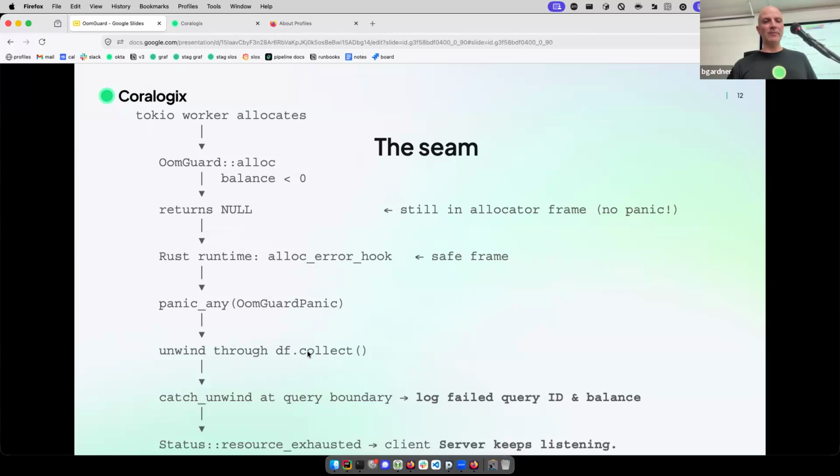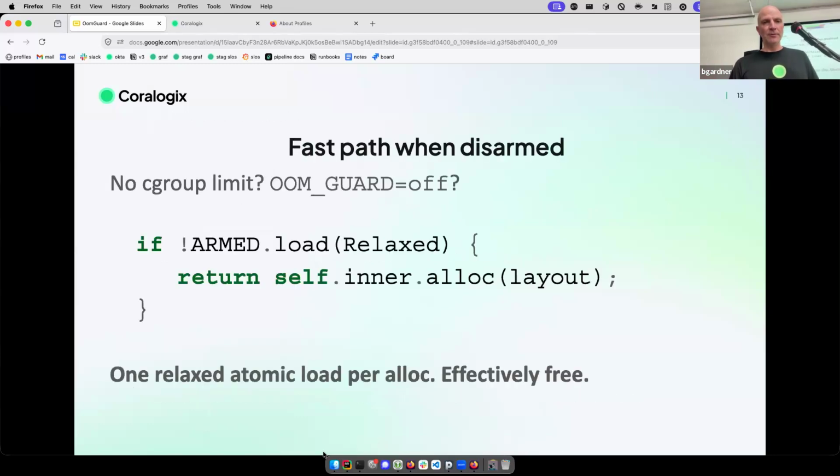That unwinds the thread, which in our case is always a Tokio worker, hopefully up to the DataFrame.collect, whatever operation within DataFusion is driving this. And we get a catch_unwind, and we have a closure. In that closure, we get to store the query ID that was running, so we know exactly which query did it and what the balance is. So we can go investigate that later, and we can log it. But at the end of the day, you get the same resources exhausted error as if you hit the memory pool limit in DataFusion. So it handles this well.